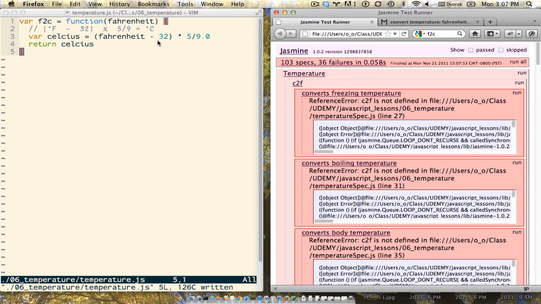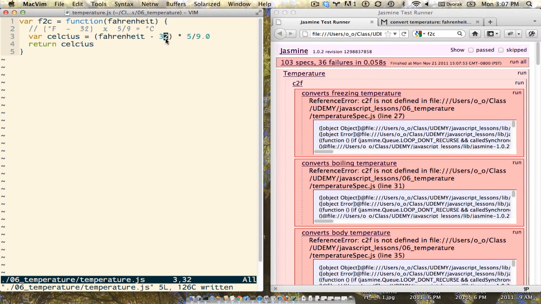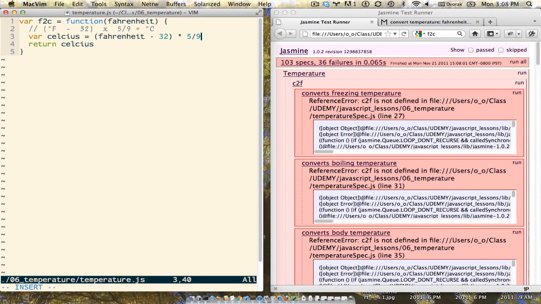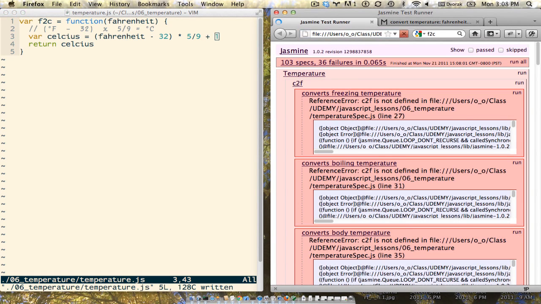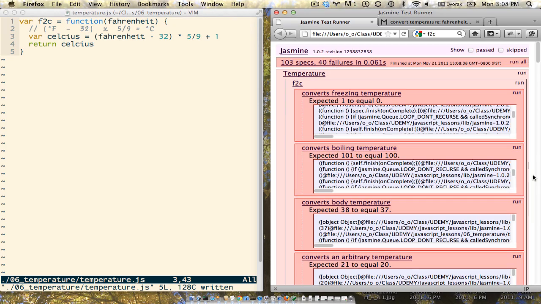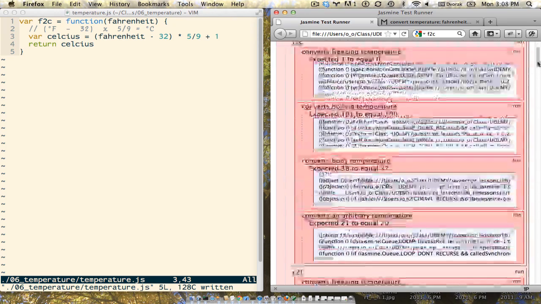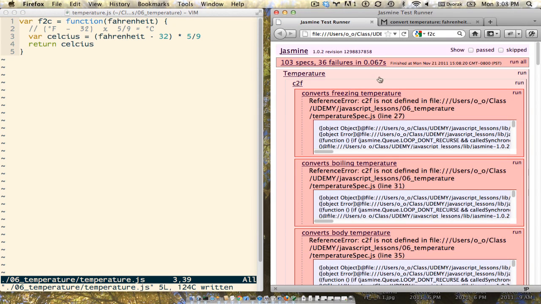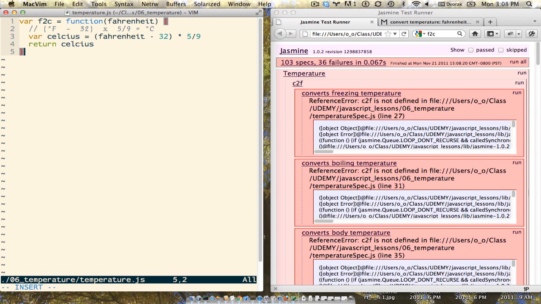Boom, I just got all those tests passing in one shot. Now what happens if I change this? That works too. Now what happens if I change this to +1? Those are my tests that were previously failing. They're all off by 1. Using the correct formula allows the test to pass. So that's the first part of 06 temperature.